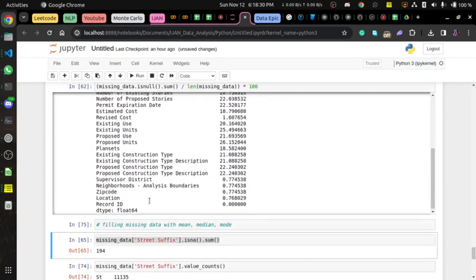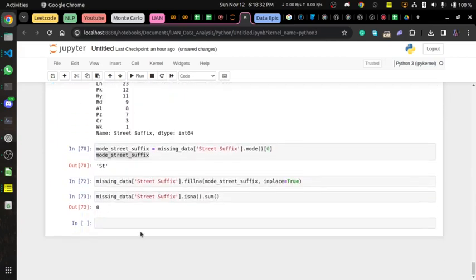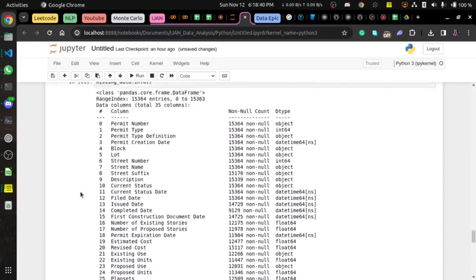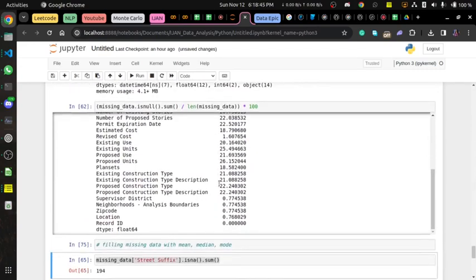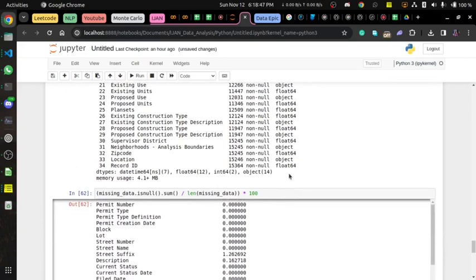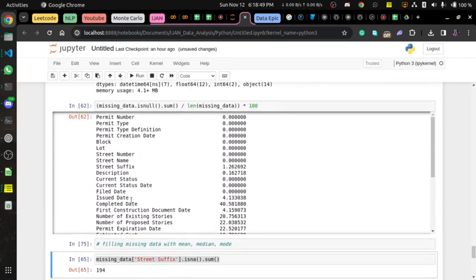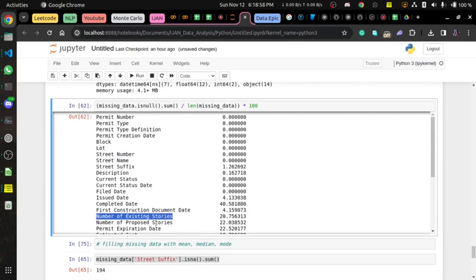Good. So let's now move on. Now we've handled an object data, so let me shift to another kind of data. Let me go back. Where do I have my missing data? So this is where I ran the percentage. So let's say I don't want to deal with the date yet. Okay, good. Let's say the number of existing stories is a missing data.